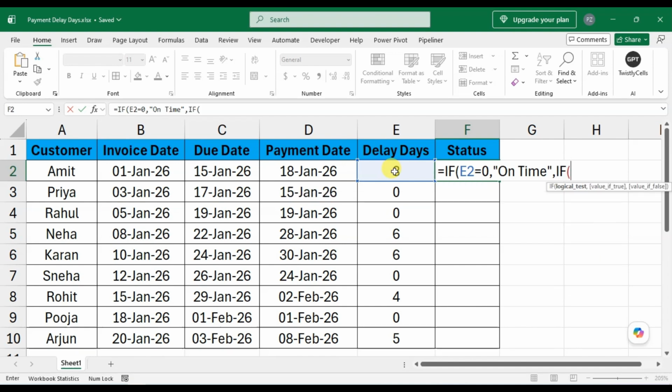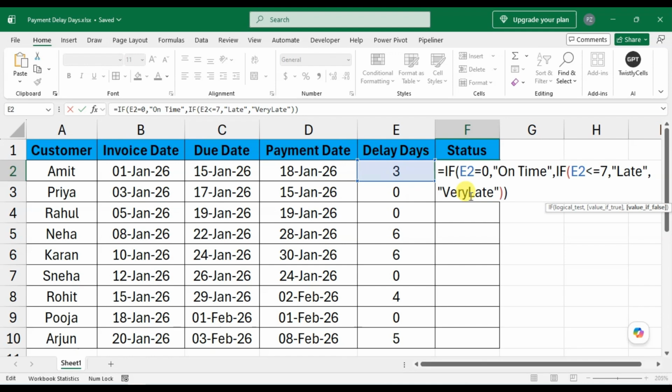type IF, select the IF function again, select the delay date E2, then less than or equal to 7, comma, double quote. Then here I type late, double quote, comma, double quote, very late, and double quote, then bracket closed and last bracket closed. Okay, I just give here the space and that's it.